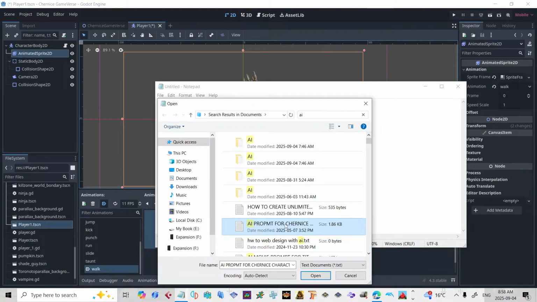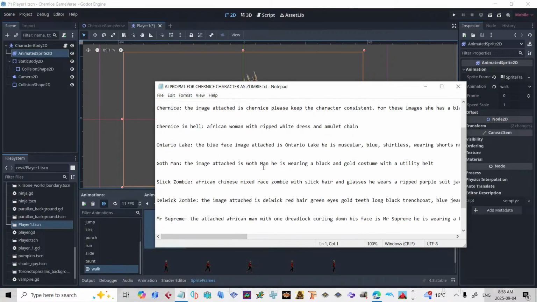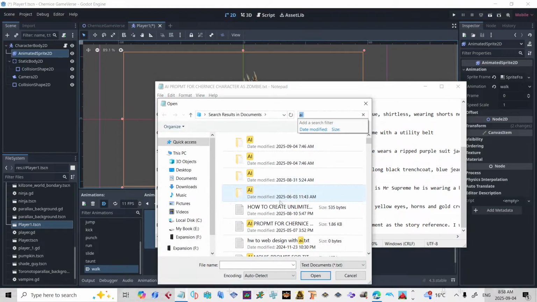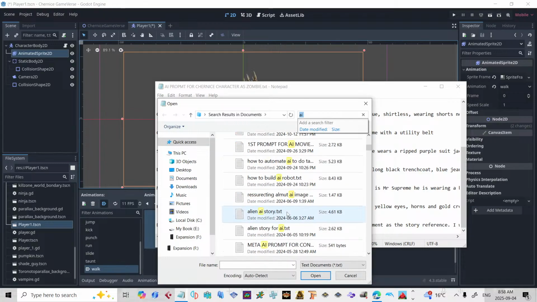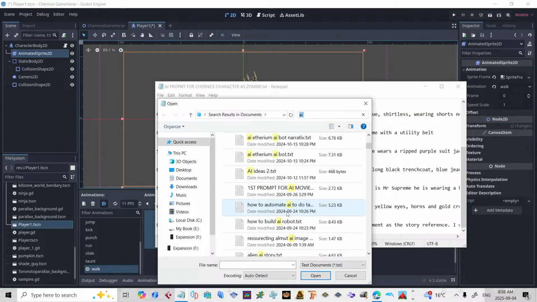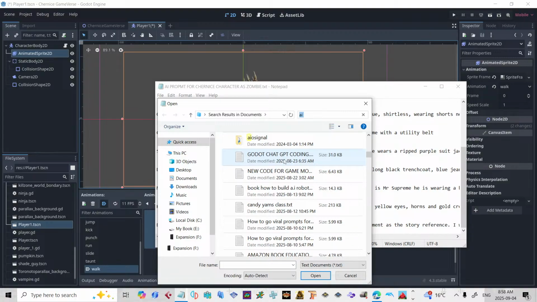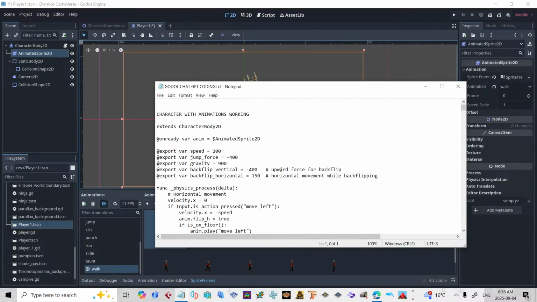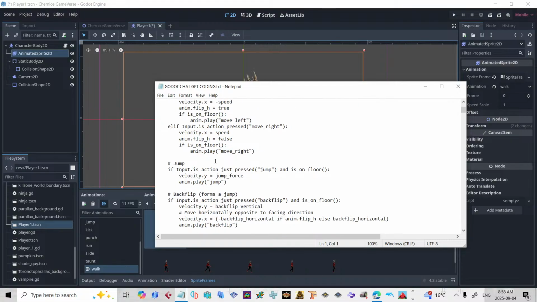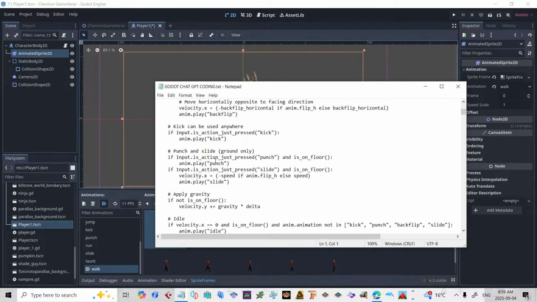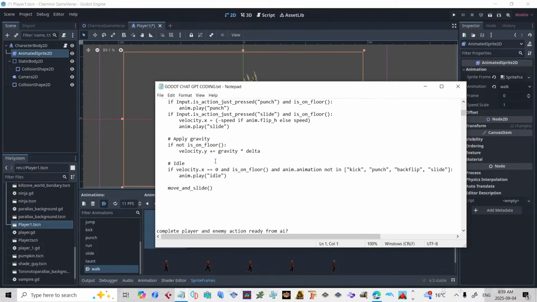So here it is. AI prompt for Shanice. No, that's not the right one. I use this character for so many things. ChatGPT coding should be here. So this is for the player backflip. You can see all these things. And this code worked. This was a good one, but as you can see, I had better ones.